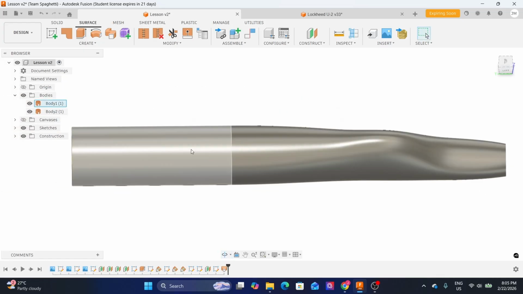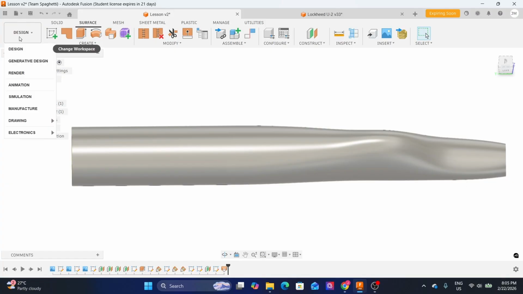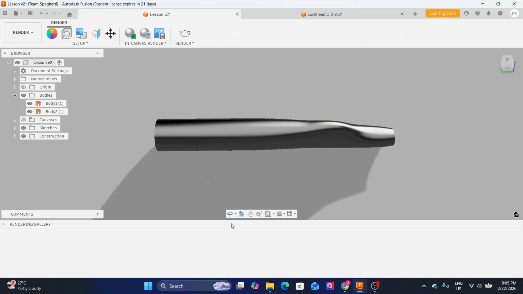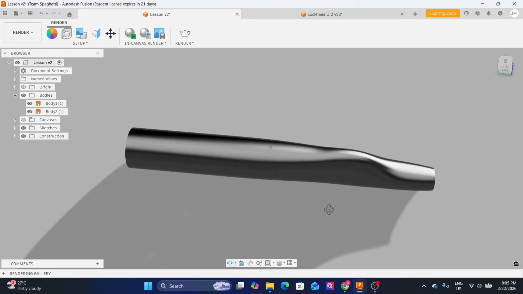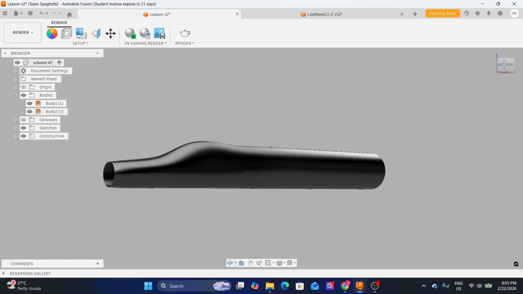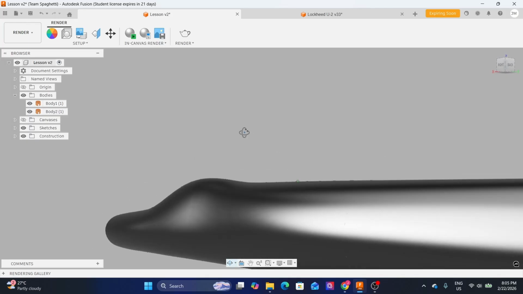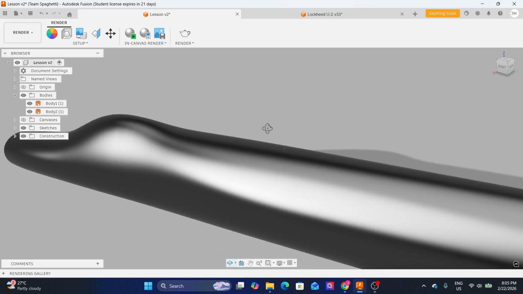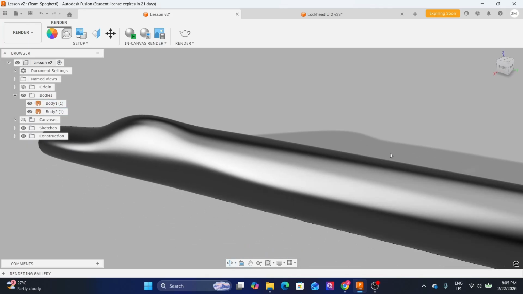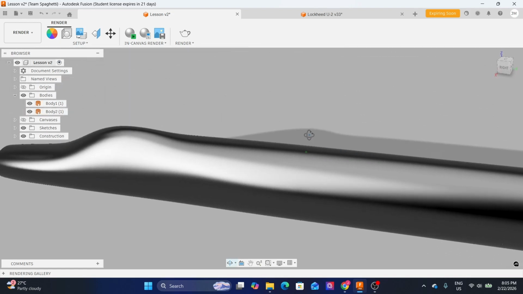Last view, because I do wanna make sure that the body is perfectly correct, you could also switch here. So click here and then go to render. I'll just minimize this, and here as well. So you could check that the body is perfectly flawless or seamless. The transition is completely seamless.